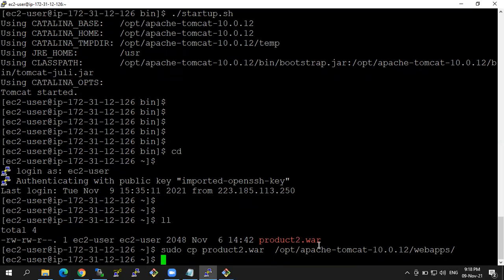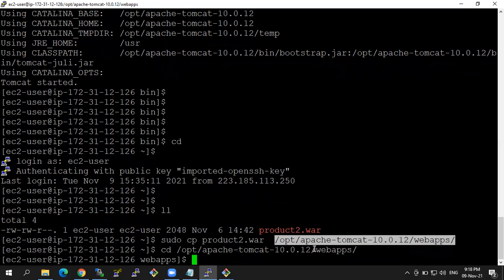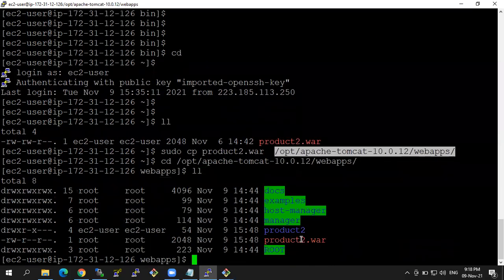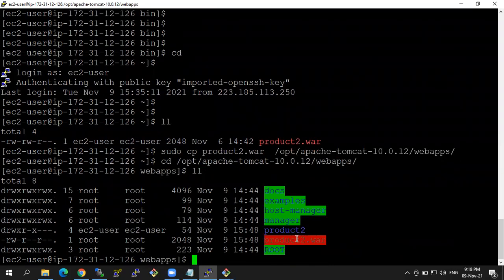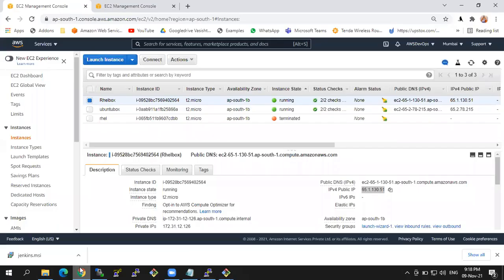Now if you move into the folder and do ll, you can see the Part2.war is there. So now the deployment is done. Now if you run the service, Tomcat is already running here.